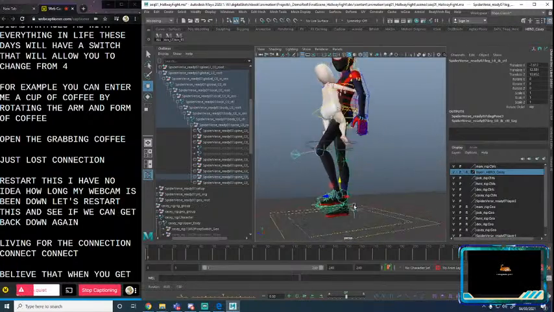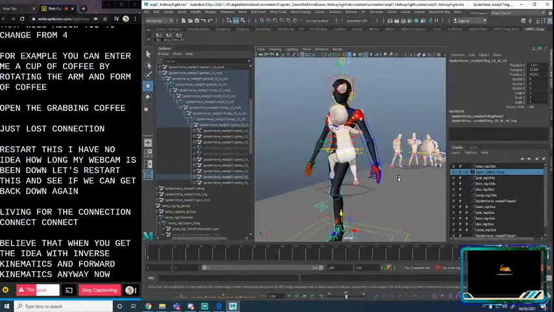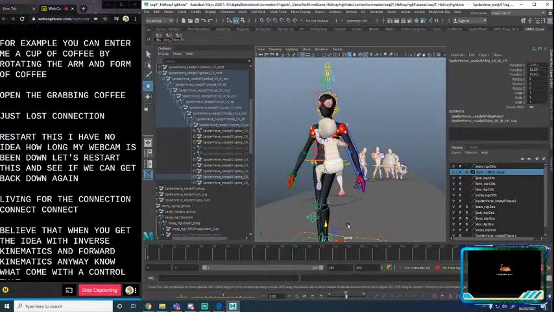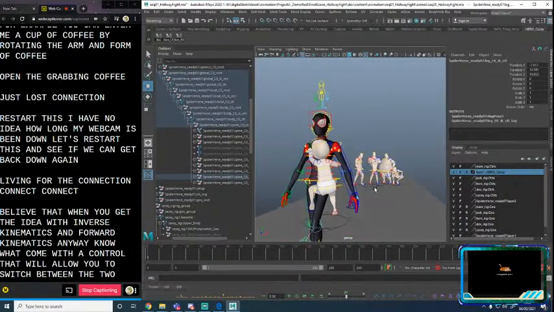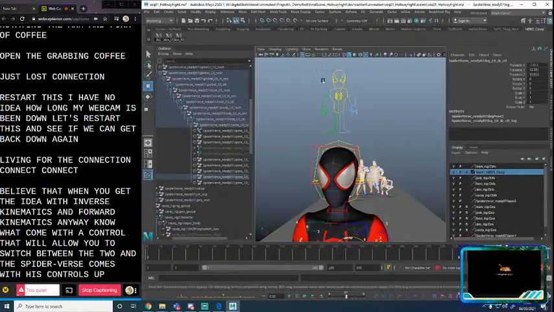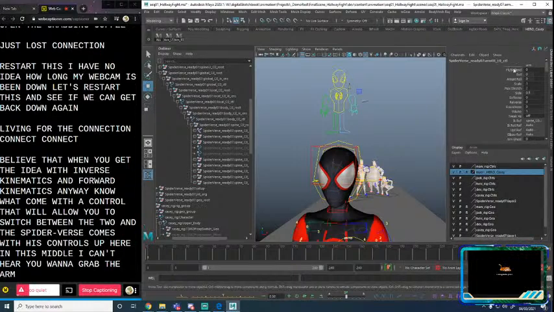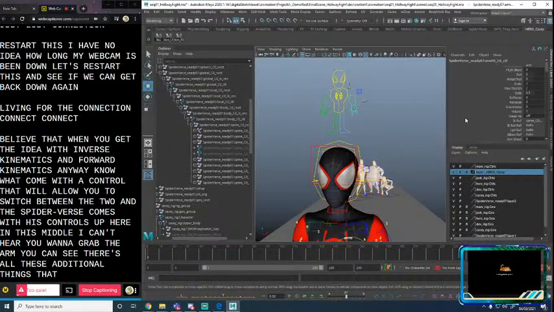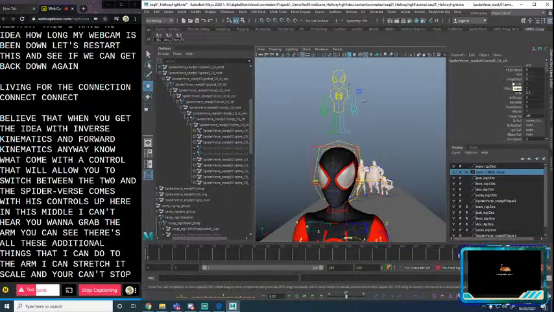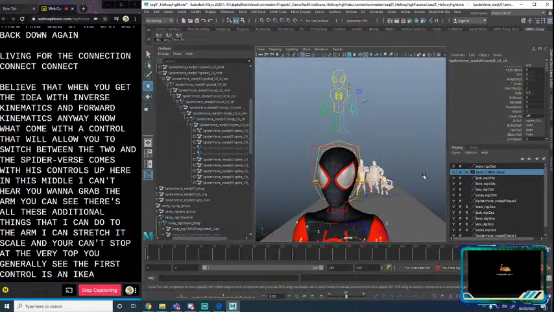But you get the idea with inverse kinematics and forward kinematics anyway. Now, most character rigs will come with a control that will allow you to switch between the two. And the Spider-Verse rig comes with its controls up here in this little icon. So when I grab the arm, you can see there are all these additional things that I can do to the arm. I can stretch it, scale it, do all kinds of stuff. Up at the very top, you will generally see as the first control an IK-FK blend.